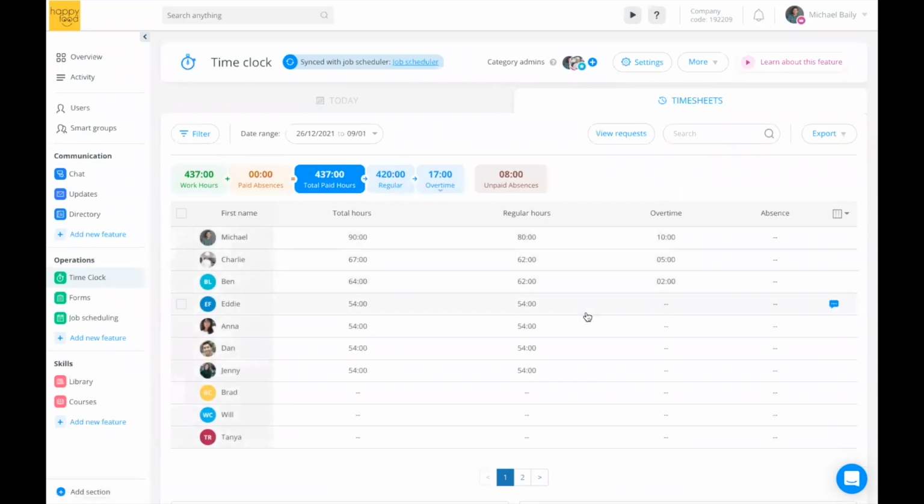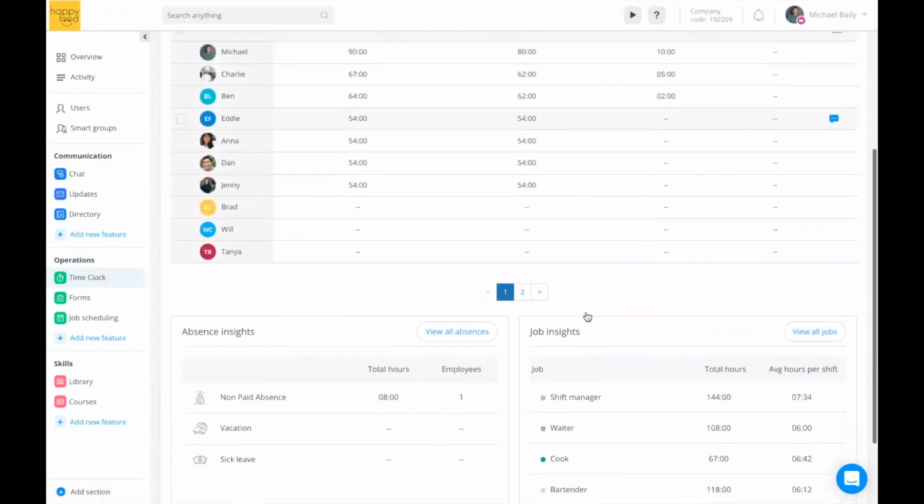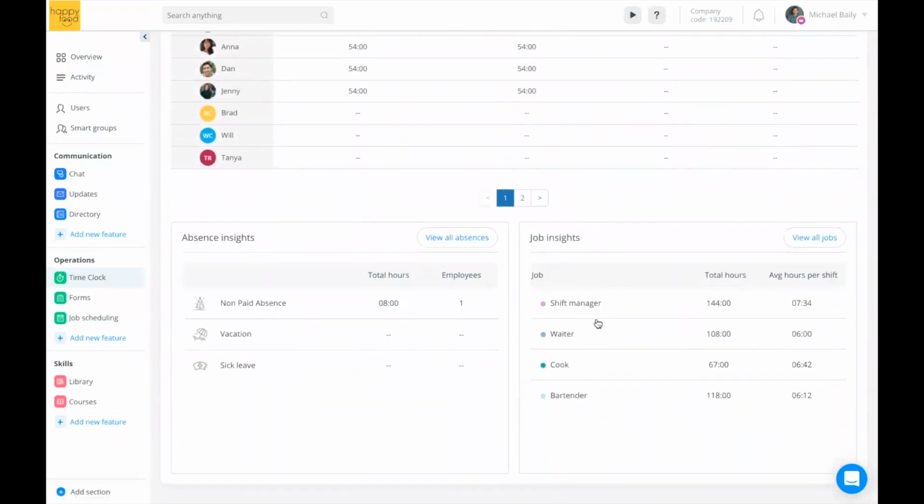Now, when you scroll to the bottom over here, you'll be able to see the jobs insights. So you'll be able to know exactly how your resources are spent throughout this date range that you've selected.